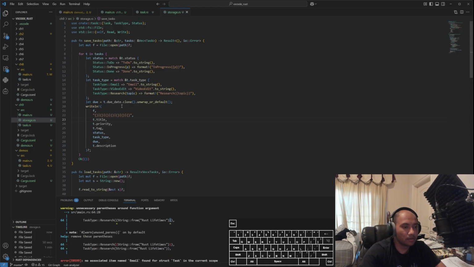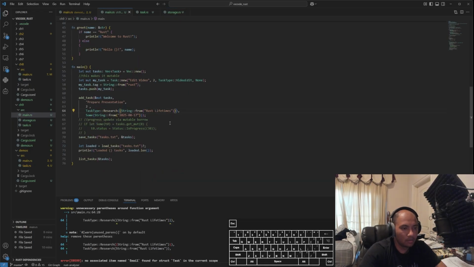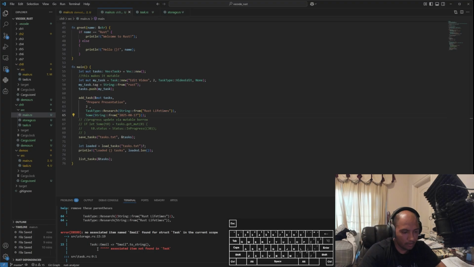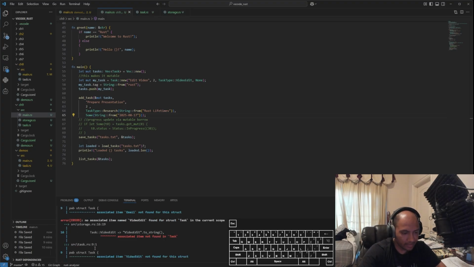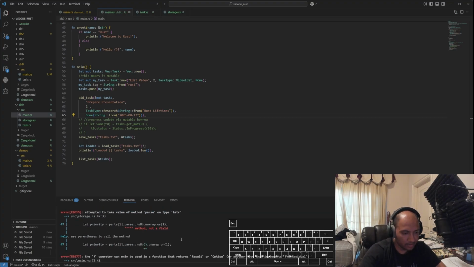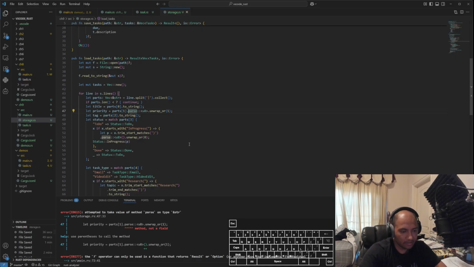Oh, it's saying I don't need it. Technically, I guess I don't need it. Okay. No associated name, email, fix that. No associated name there, no attempt. Okay. Attempt to take the value of method parse on type and string.